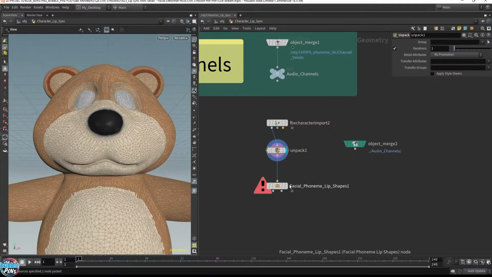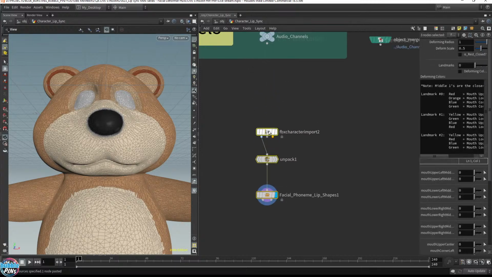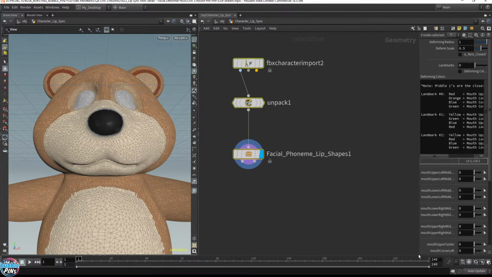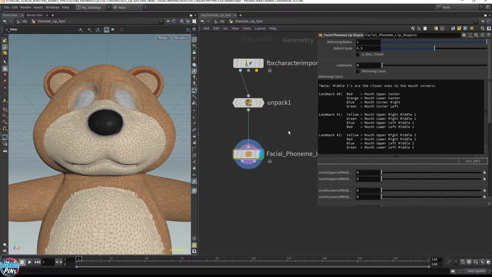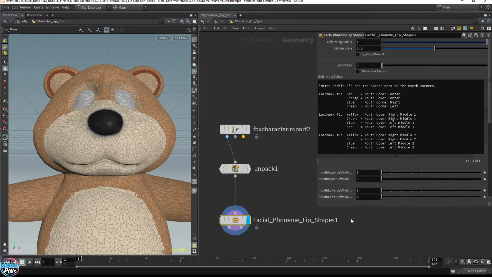Okay, let's hook this up over here and let's take a look at what my HDA has to offer. I'm just going to move this out. So we're going to focus on this for now. Okay, so this facial venom lip shapes HDA node. Now, what I have here.